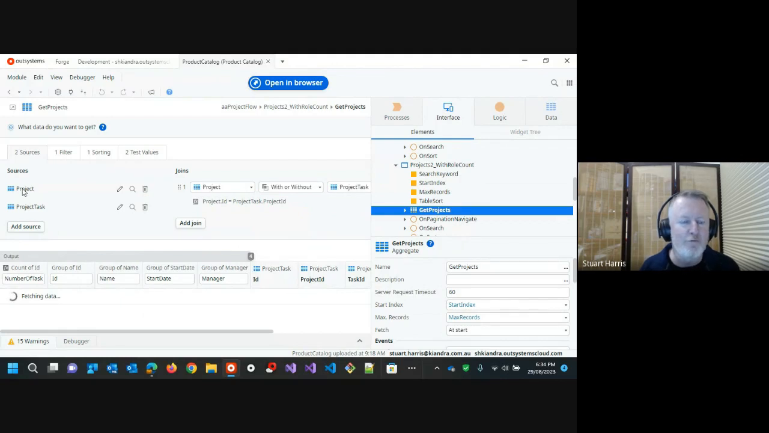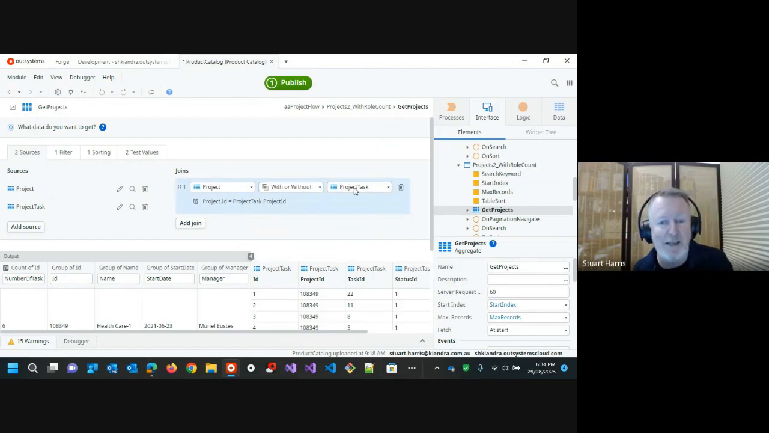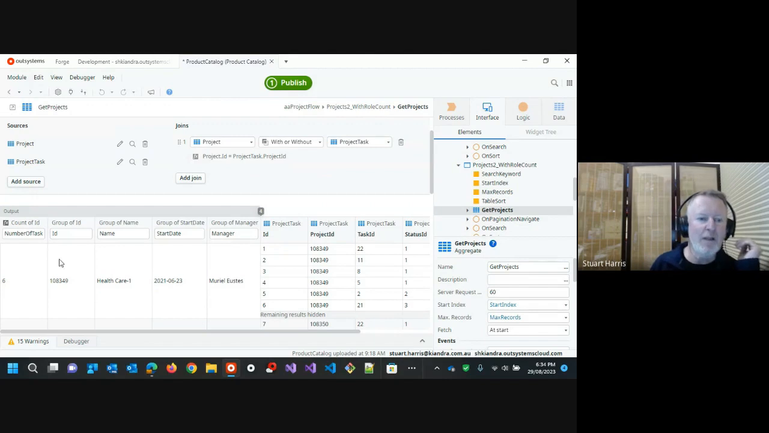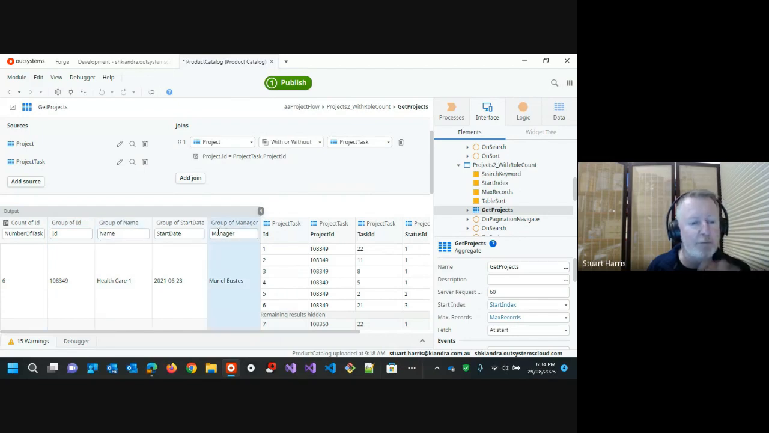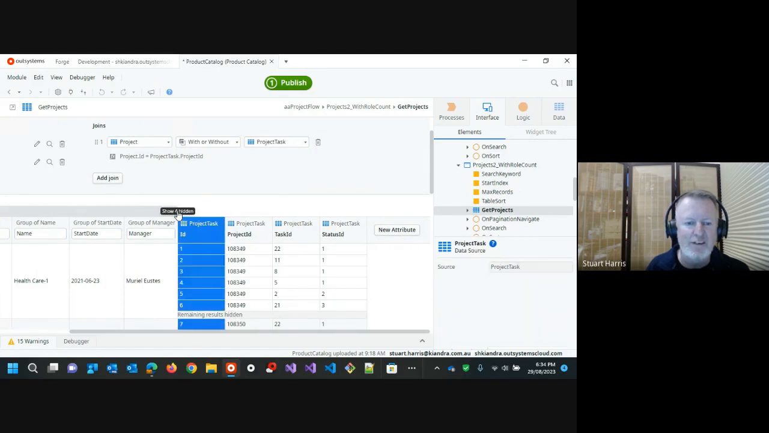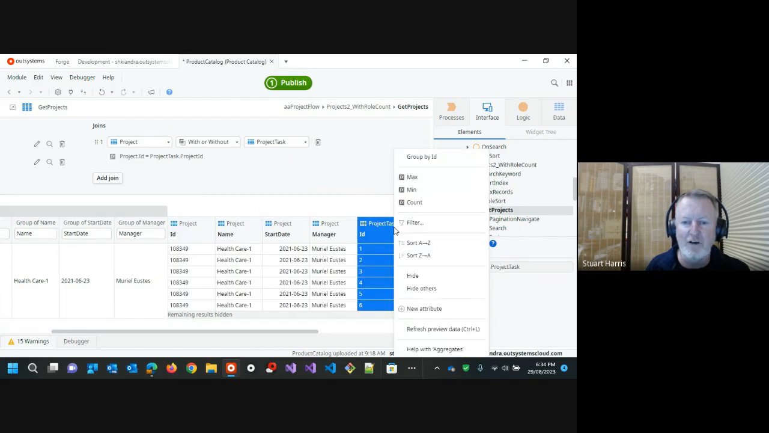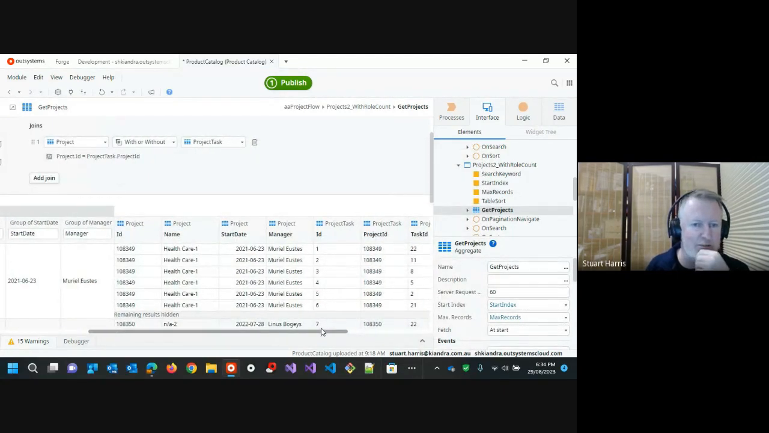So we've joined project and project task. We've used with or without because maybe the project doesn't have any tasks. If we used only with, we would not include projects that don't have tasks. We don't want that. And so basically what I've done here is just gone group by, group by, group by, group by on all the attributes that we want to display. And then it doesn't really matter which record we do it on, but I've selected our project task ID and said count. So what that gives us is a count of all the project tasks in the project.